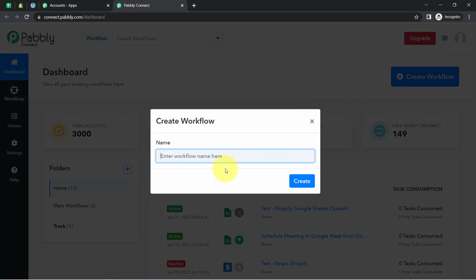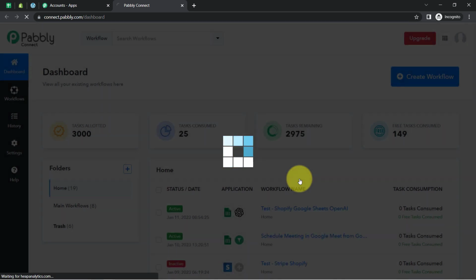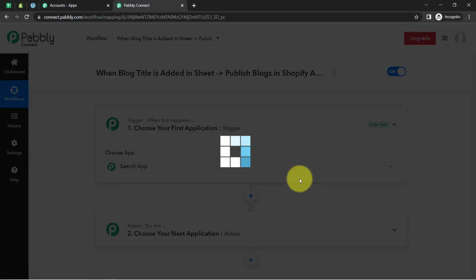After reaching here, the very first thing you'll have to do is click on this blue button, that is create workflow, and simply provide a random name to your workflow, to your automation. So I am pasting the name here: when the blog title is added in sheet, publish blogs in Shopify automatically. Click on create and then you will find two boxes in front of you.